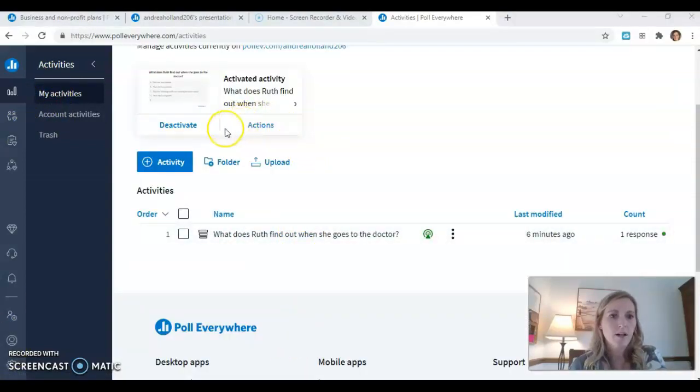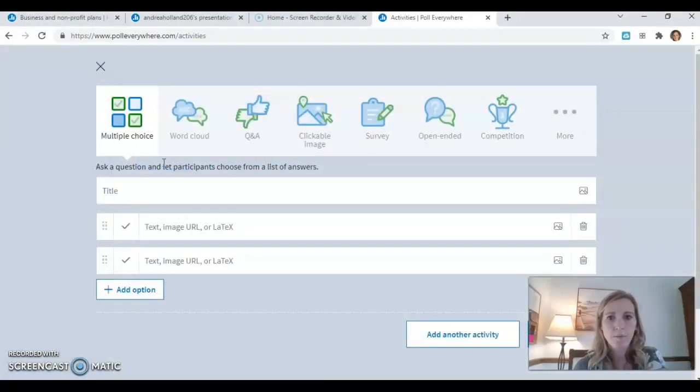So once I'm logged in here, I can select to create an activity. So we're going to click this blue rectangle right here. And then here are the different options that we have for what we can create. We can create a multiple choice poll, a word cloud, question and answer activity, a clickable image, a survey, open-ended question. There's all kinds of things. So let's just say we want to start with your basic multiple choice. Maybe we're having a discussion with students about a novel, for example, and we want to check their level of comprehension. So we can create a multiple choice.